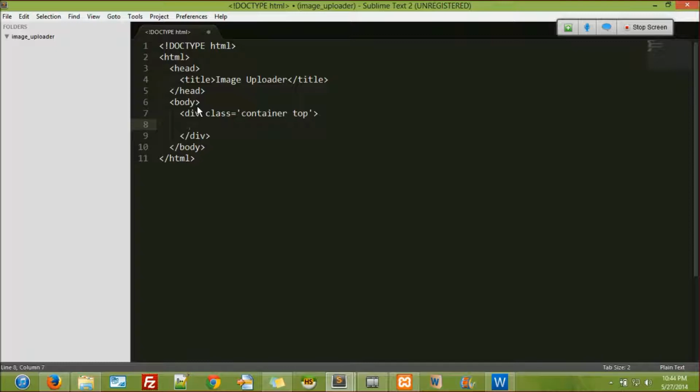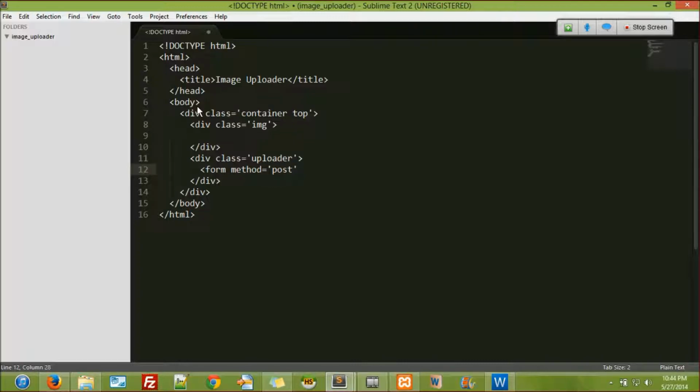Alright, so let's write one more div, class equal to img. Or let that be. Okay, let that be, and here a div class equal to uploader. So this is the form uploader, inside which I'll be writing my form. What is the method here? Method is post, and action, let the action be self.